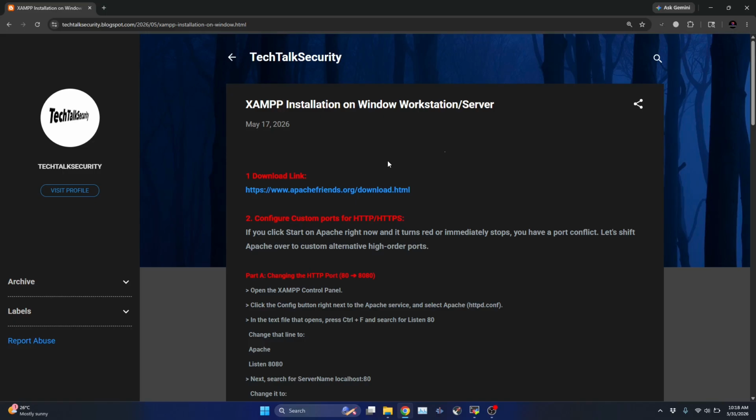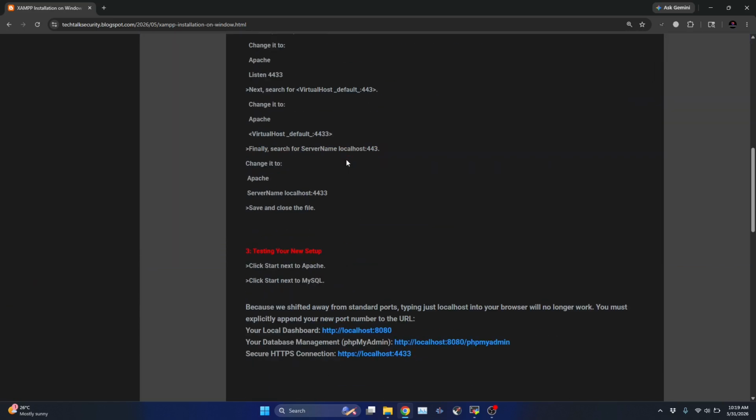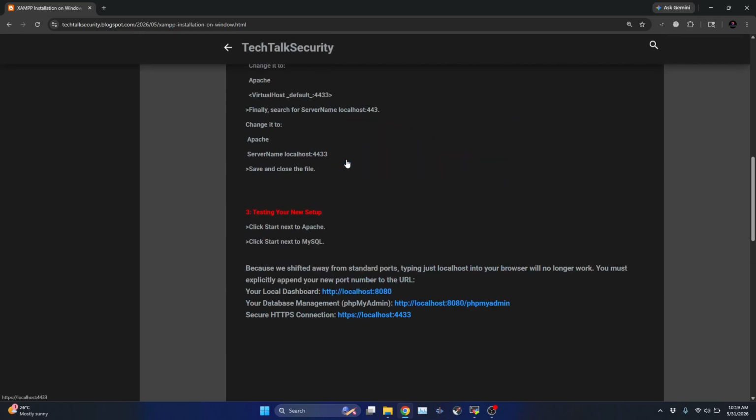In this tutorial, we will see how to configure XAMPP on a Windows machine and how to customize the HTTPS port from 443 to custom ports on XAMPP installed on a Windows machine. And I have the article written here that will have all the steps to configure and install XAMPP on Windows machine. I'll share the link for the same in the description.